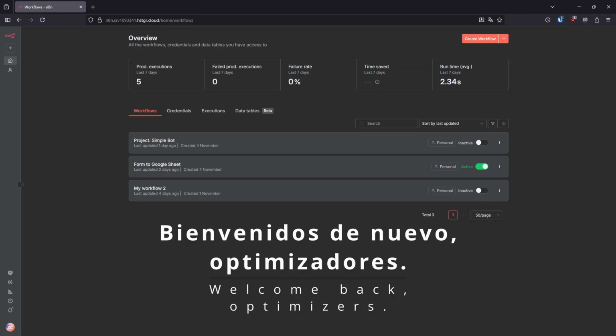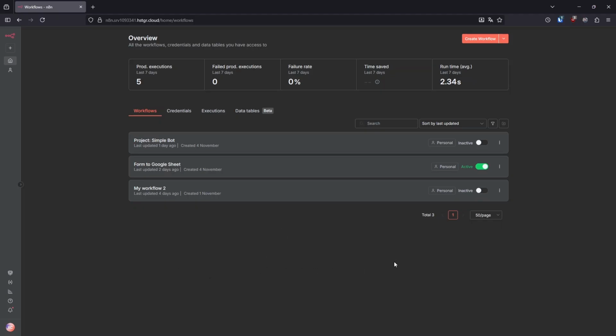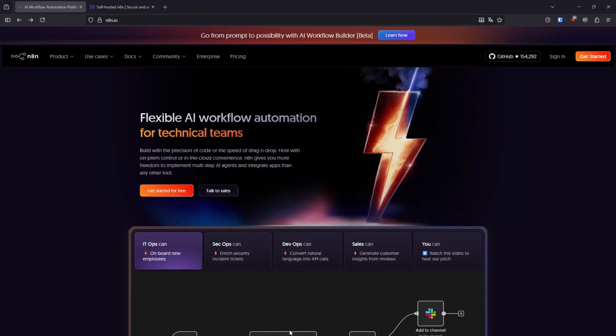Bienvenidos de nuevo, optimizadores. Let's begin by getting you up and running with n8n itself. If you've never run n8n before, you have three main options for how you want to go about doing so. The first and the most straightforward way is to go to the n8n website itself and to just pay for hosting directly from them. They do offer that.